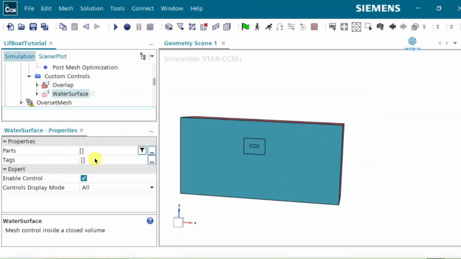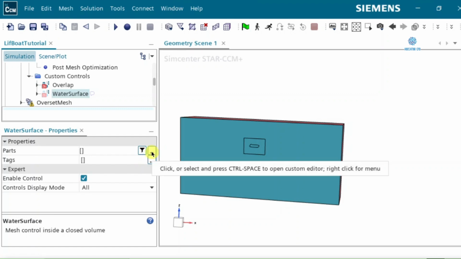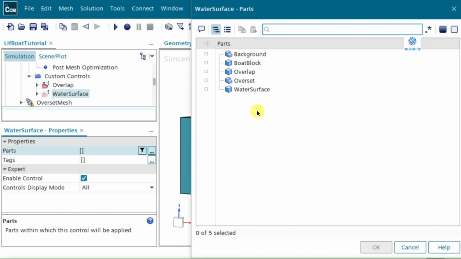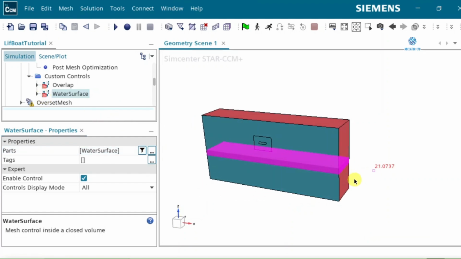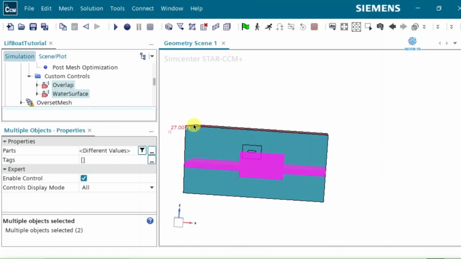You can see that no part is selected yet, so I click the Part button on the right. Then I choose the water surface block and click OK. The color changes, and the selected block is highlighted. Now, whenever you click on a control, the block where it is applied will be highlighted. If you select both of them, you can clearly see where you applied the customizations.